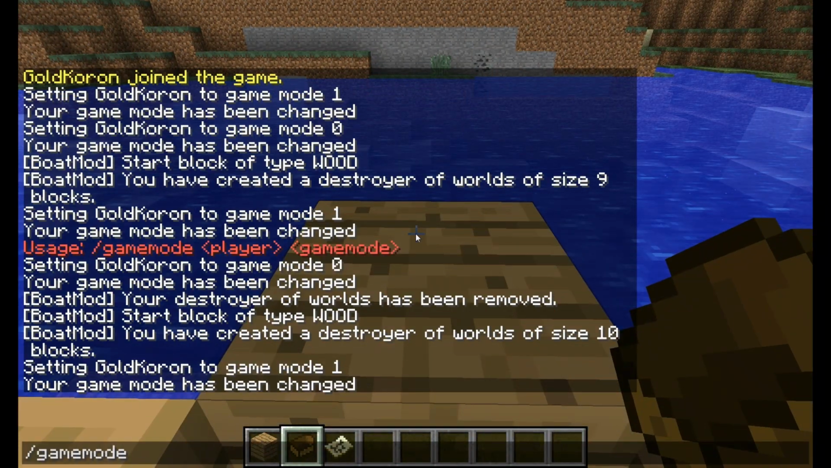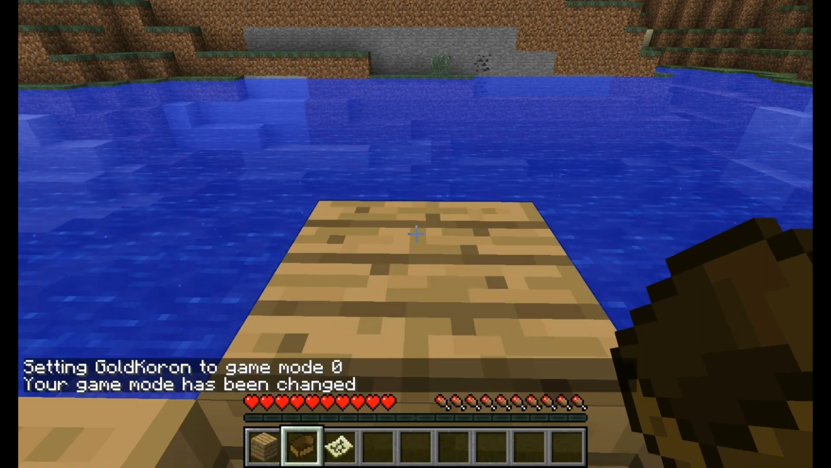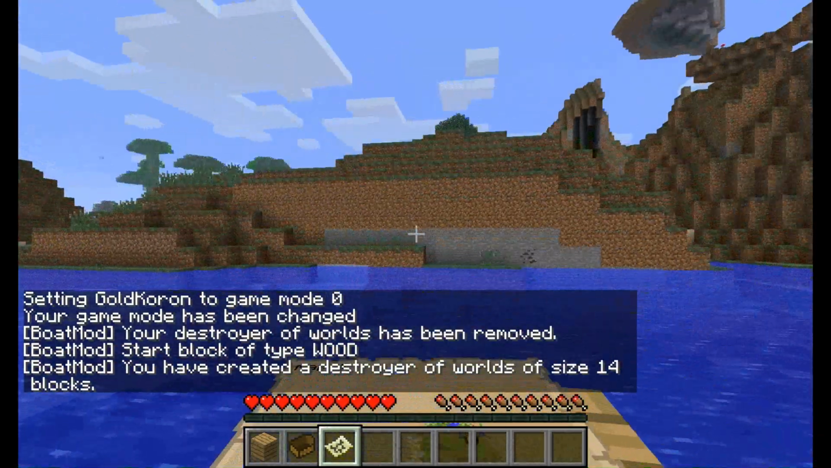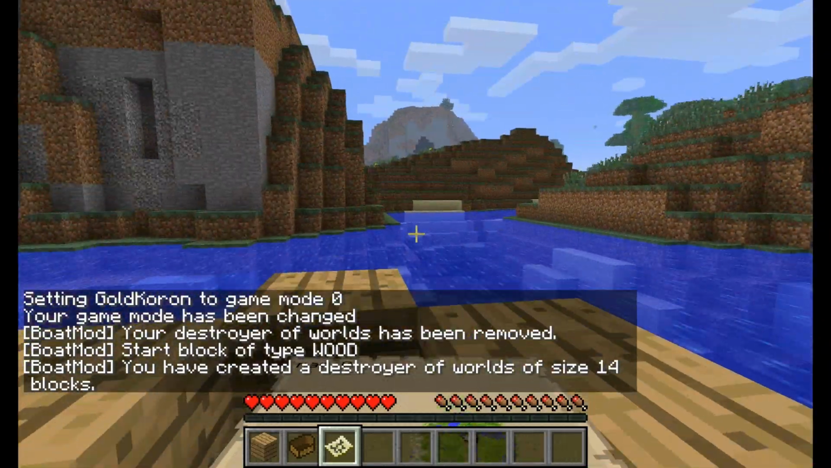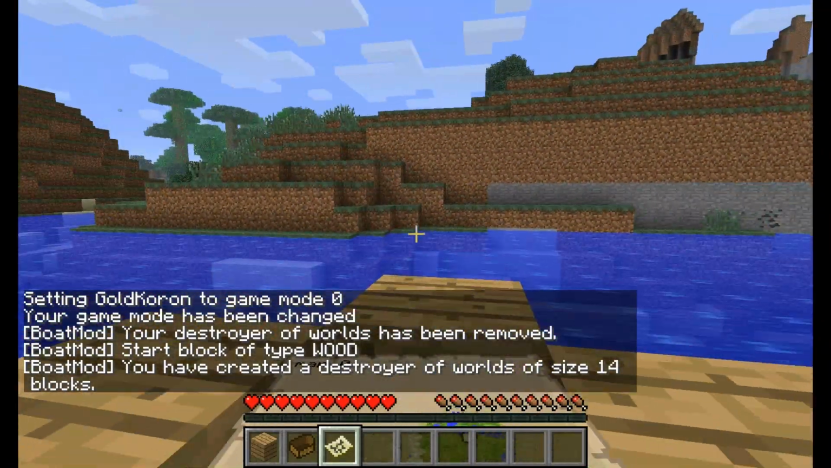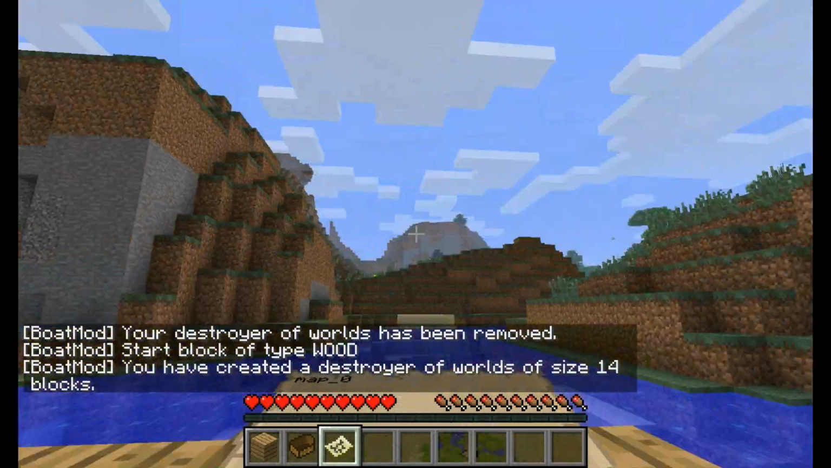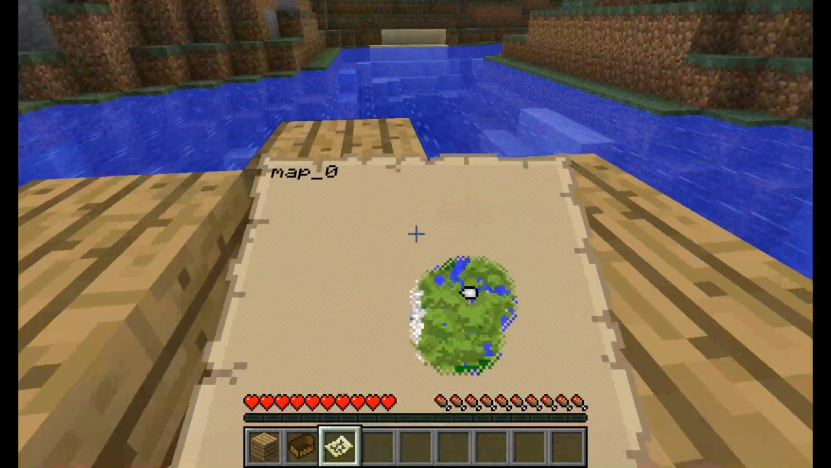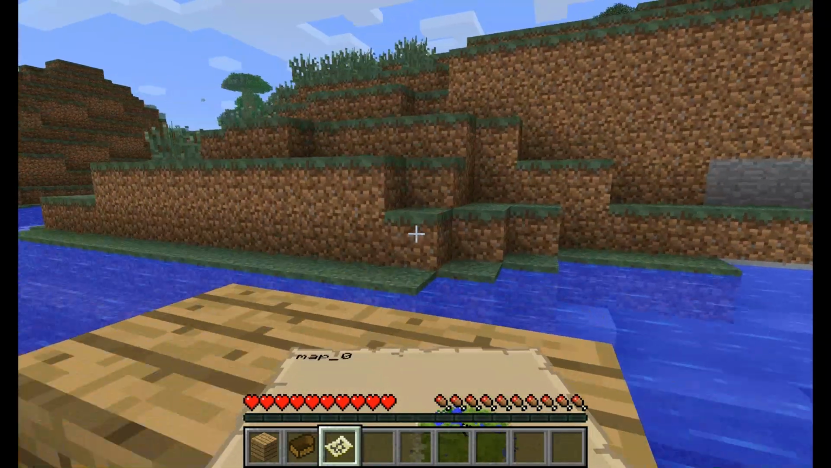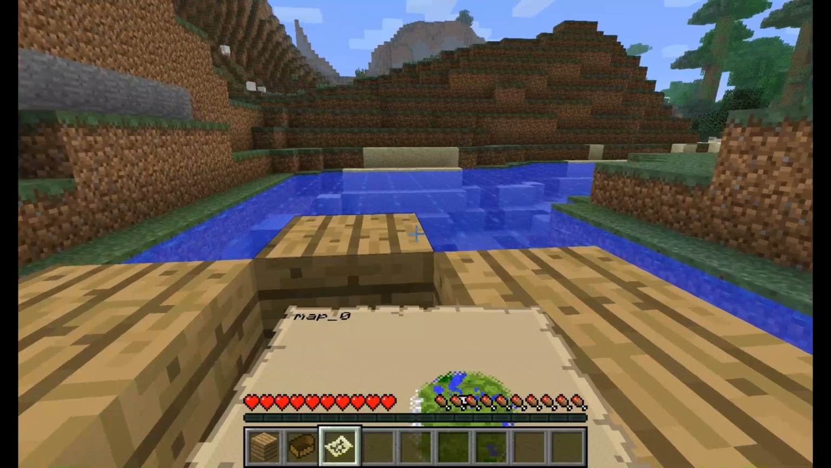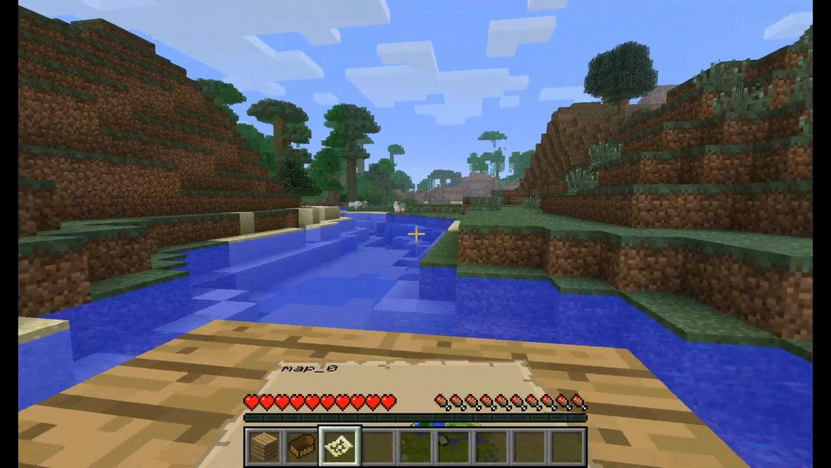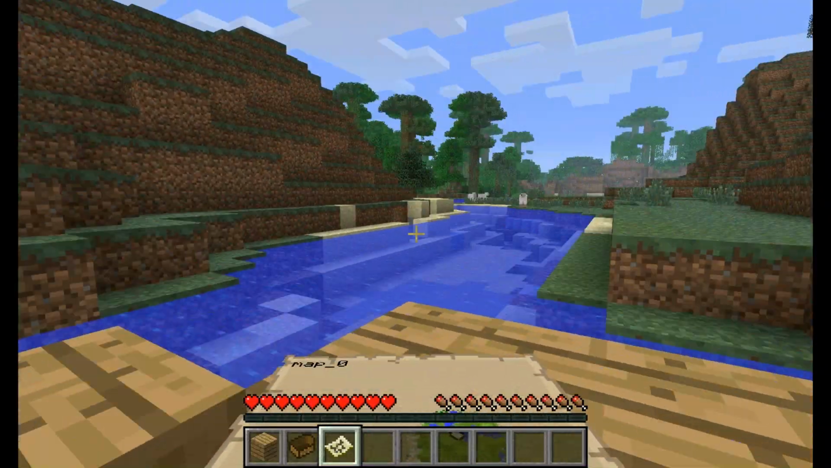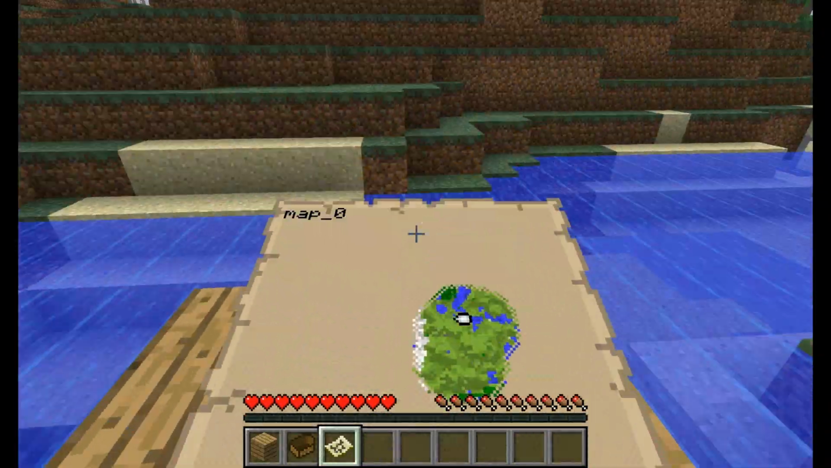And go to game mode survival. You can select your boat, and here we are. We have the boat, and you only go up if you actually right-click up. But I think you can configure in the config file whether you want the boat to be vertical or not. Because if you set it to non-vertical, you can just use these as boats.